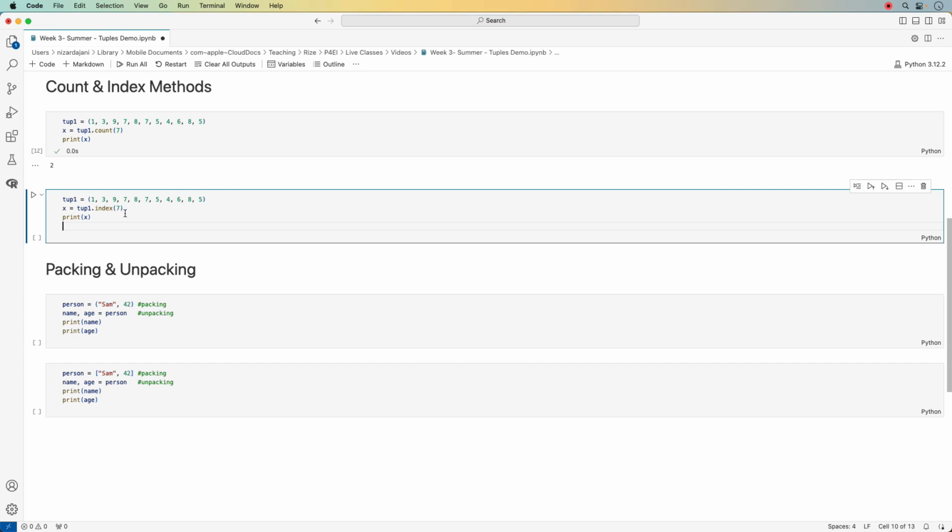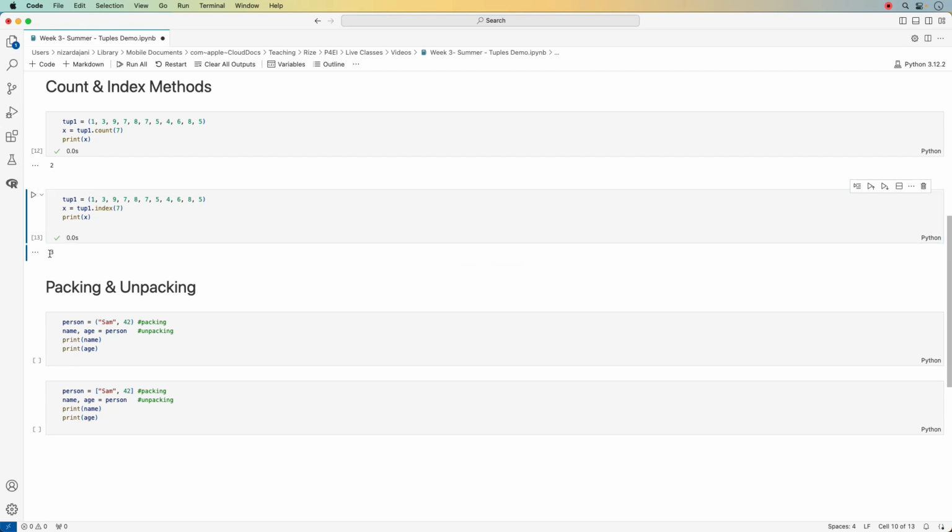Now, why say the first? Because I have multiple 7s. So index 7, which is the method index, when I call it from a tuple item, is going to return the index location. So if I run this, I should get 0, 1, 2, 3. I should get 3, which is the index location of the item that I'm passing as an argument. So if I run this, I get 3, which is correct. Index 0, index 1, index 2, index 3.